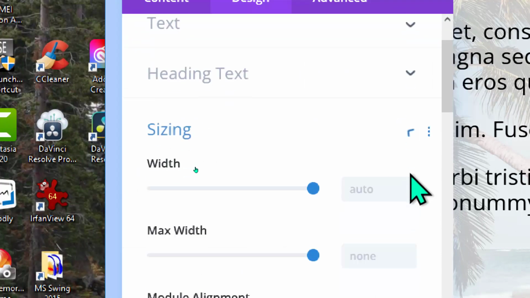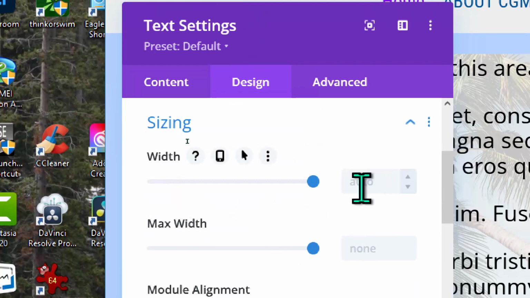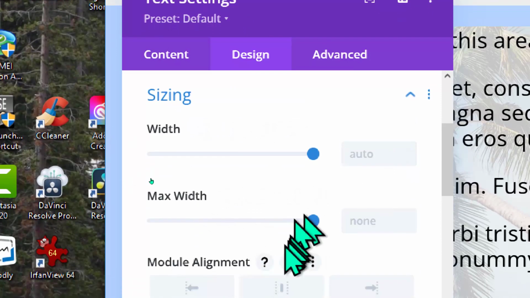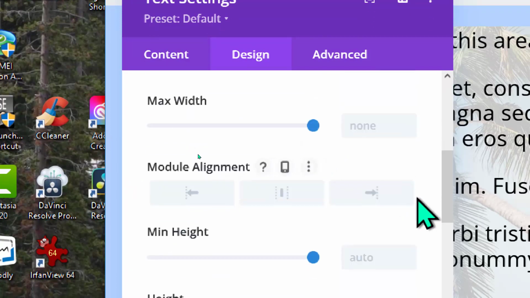Sizing. Now remember, you're in the module. This is the module sizing. The width is grayed out. It's going to be automatic. You can change the max width. Say, I never want this to go over 100 pixels wide. You can change that right here.